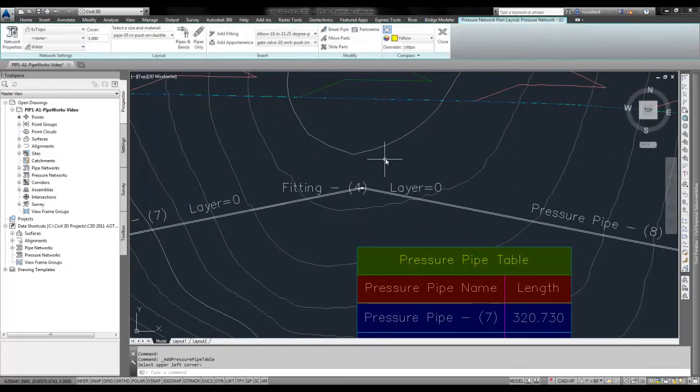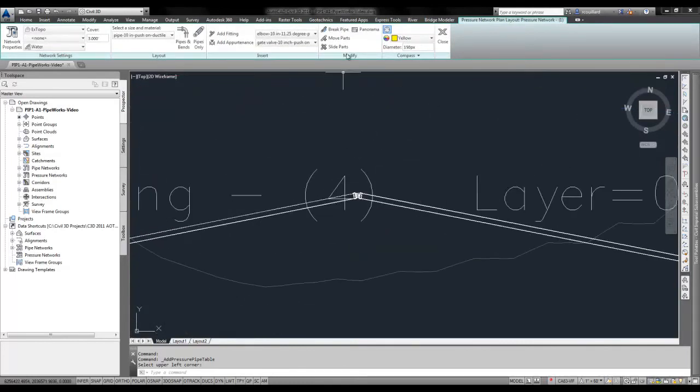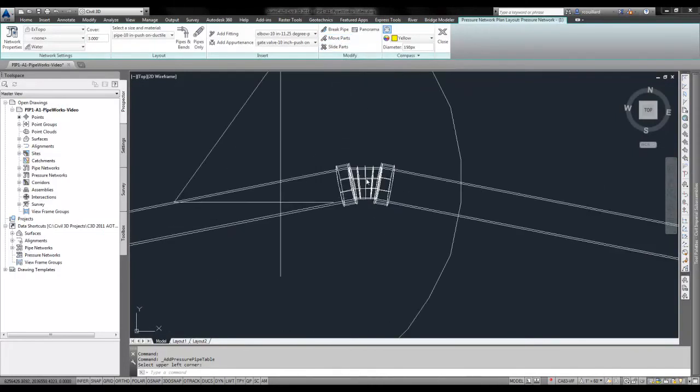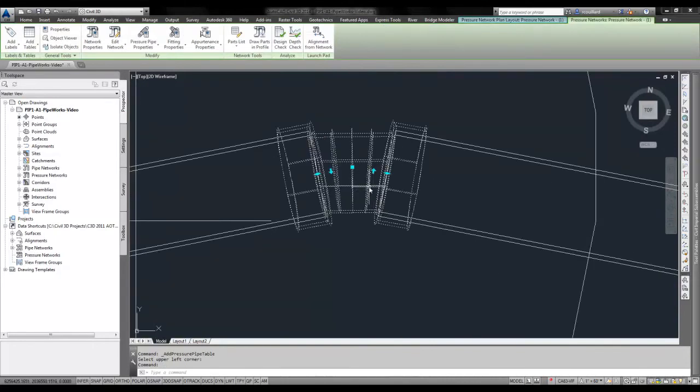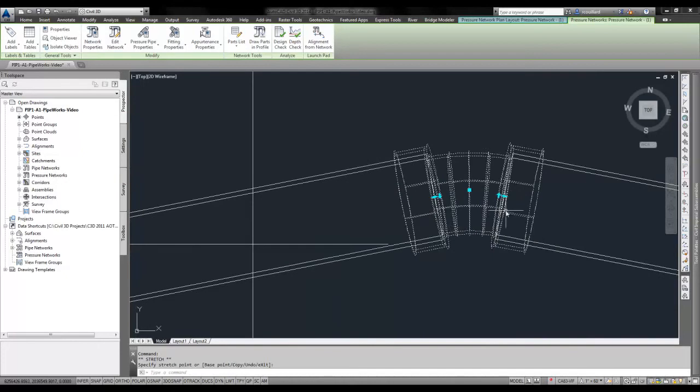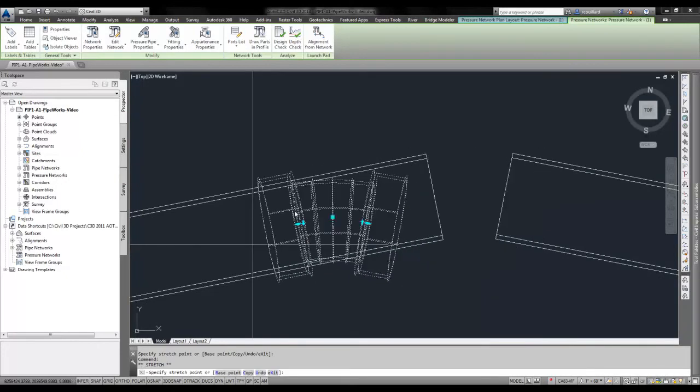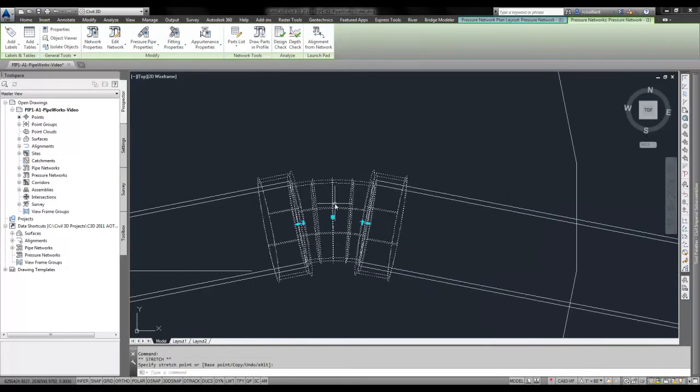Going back to the contextual ribbon for pressure networks, notice that we have the ability to move parts and slide parts. For example, if I were to click on this part, I can slide this along any part of the network, and the network updates.